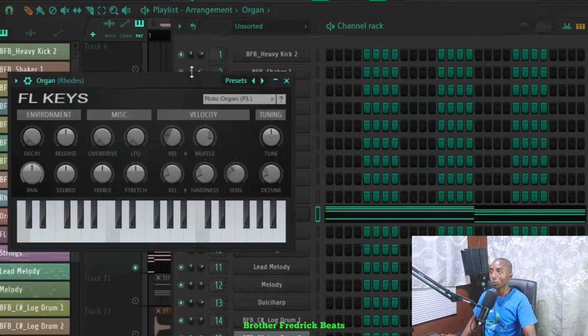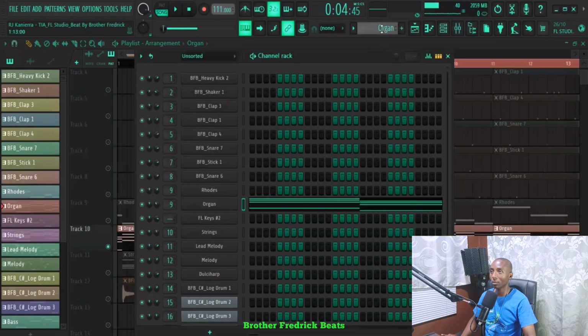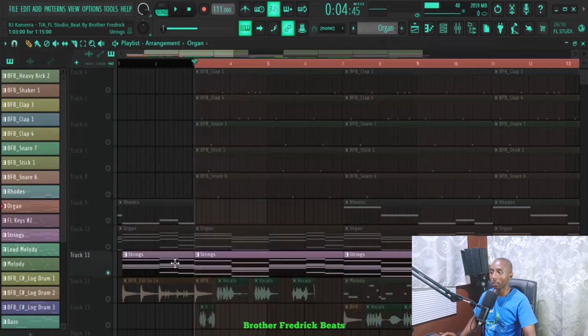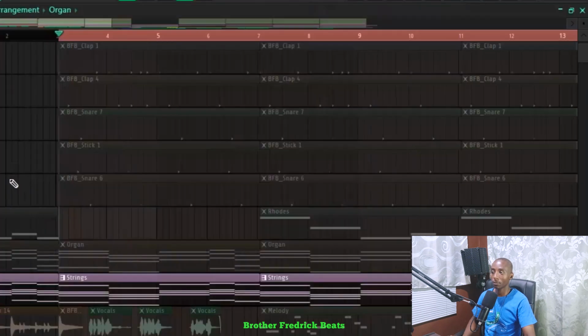So it's from FL Studio. Just click in and select the Roto Organ from FL Keys, the one which I've used. And then I'll go to the next one, which are the strings. So just hear the strings.